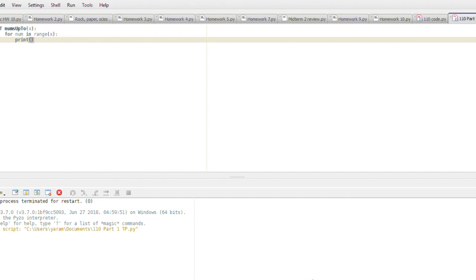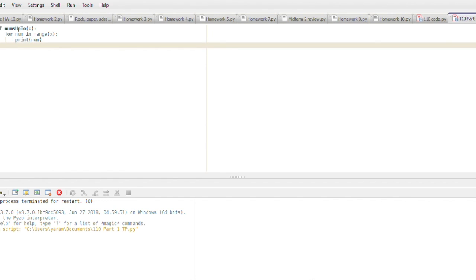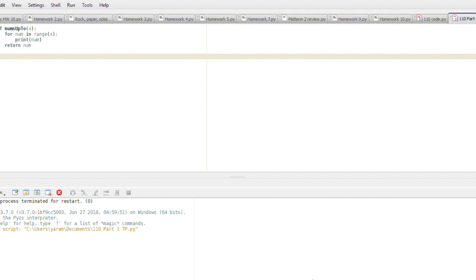So we're going to print that number. And then you want to exit out of the for loop to return. And then what we're going to return is the number. So let's test this code out.